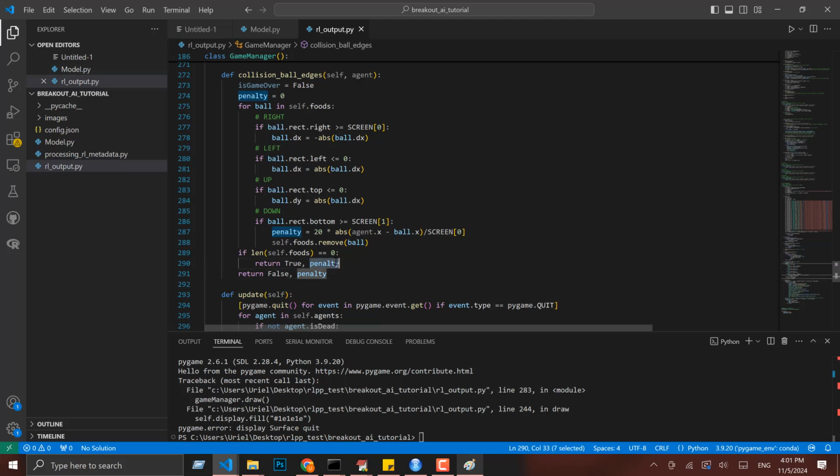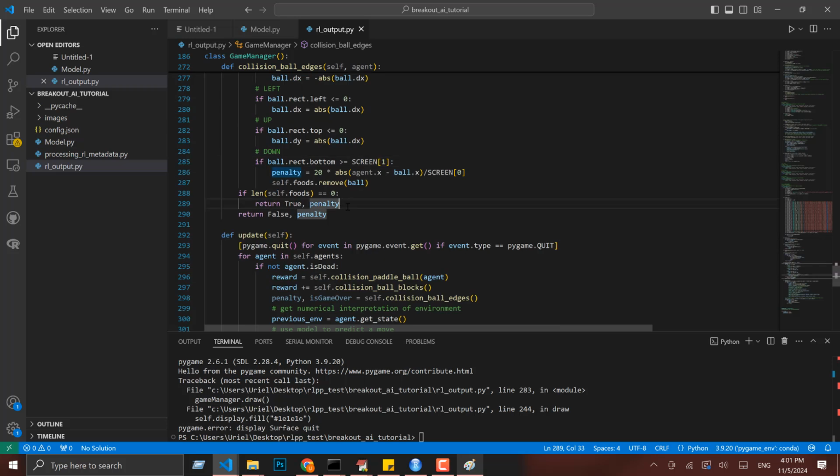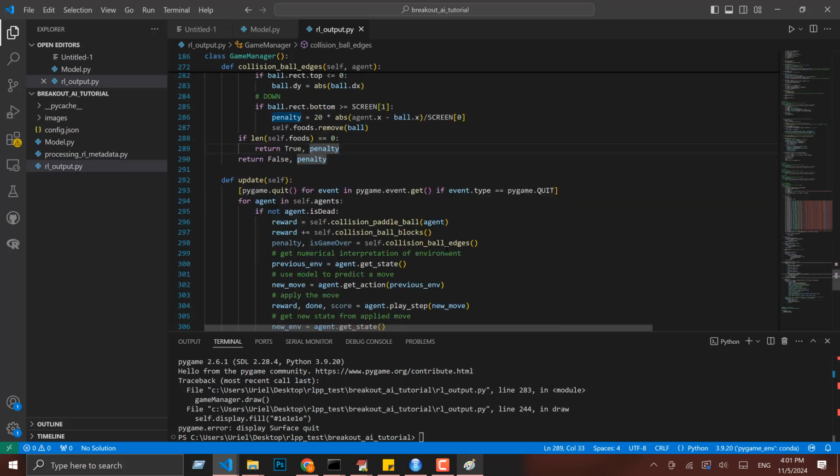Okay, in both cases, however, notice that we are accumulating penalty for each of the balls that we let go. And I believe that's how it should be. So this is game over, turned out to not be necessary because we are addressing the two cases separately. So we can move to the next part.